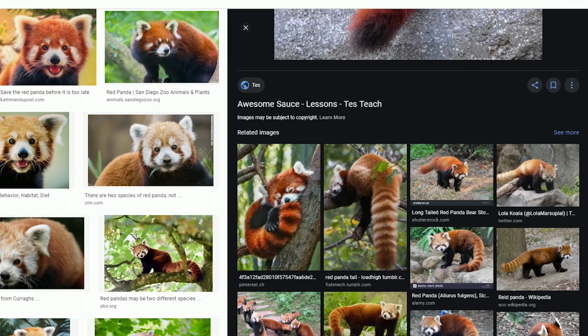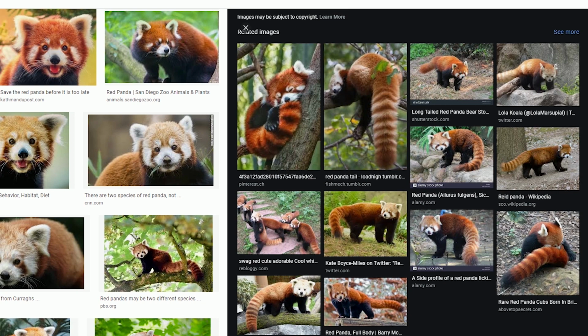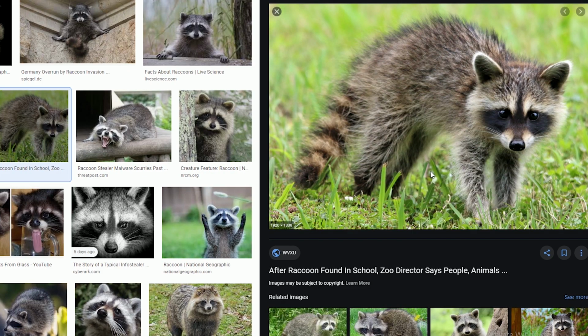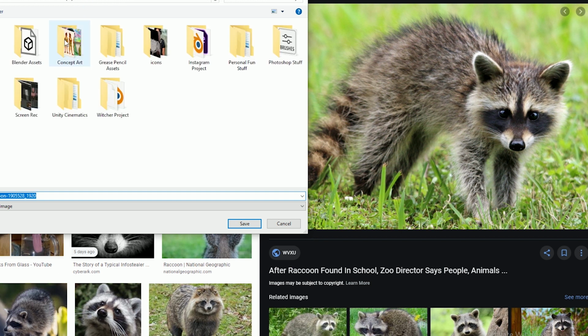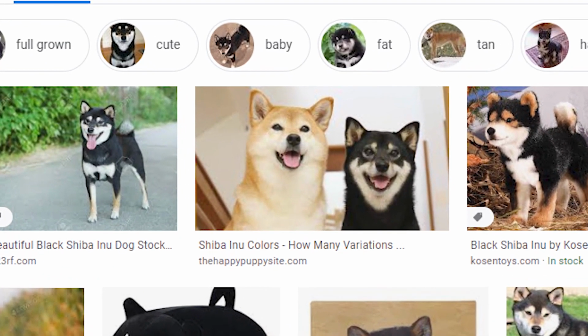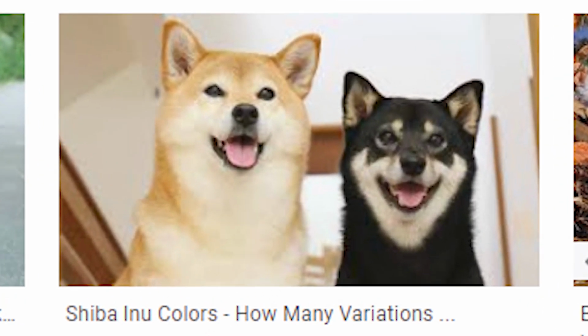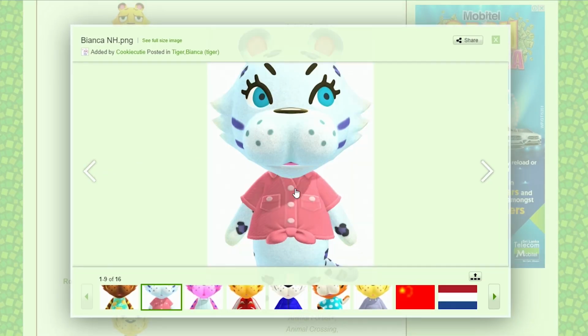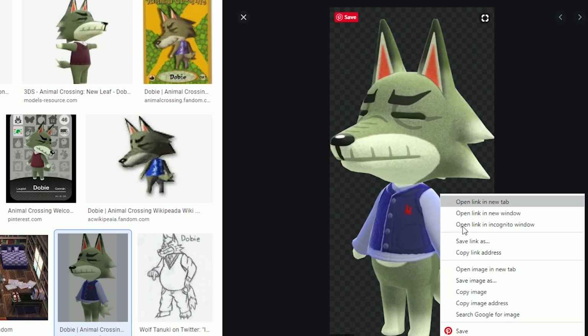So I decided to make three particular animals that we don't have characters of in Animal Crossing as of now. I've got a red panda, a raccoon, and a Shiba Inu, because they're such cute animals. And I'm also going to look up some Animal Crossing characters whose designs I can just take elements of. So I'm using Adobe Photoshop, but any drawing software should do, or even like good old pen and paper.